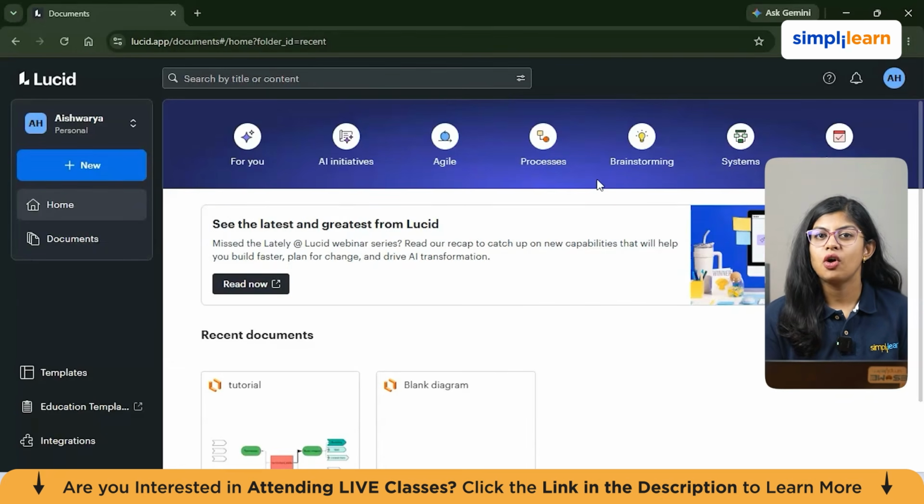This is where you can organize your work, create folders, manage your documents, open recent files, start from a template, import an existing diagram, or even begin with a blank Lucidchart. So for the first tutorial, let's start with a blank document. As you can see, we have templates and there are built-in AI options, which we will get to later. We have AI integrations, agile, etc.